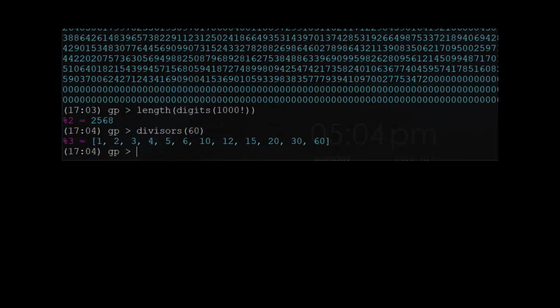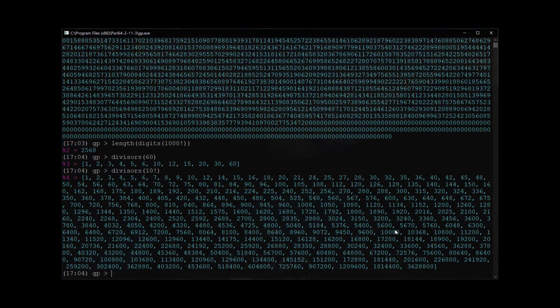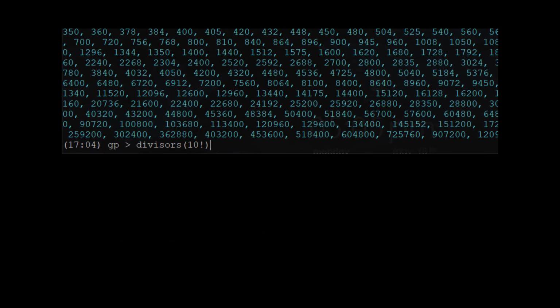We can also get the divisors of, for example, let's say 10 factorial. Let's look at that, 10 factorial. And so that will give us all that long list. So that's the list of the divisors of 10 factorial. We can also try a little bit bigger and see what happens. So let's say, what are the divisors of 100 factorial? 100 factorial is still a big number. So what happens if we do that in Pari?